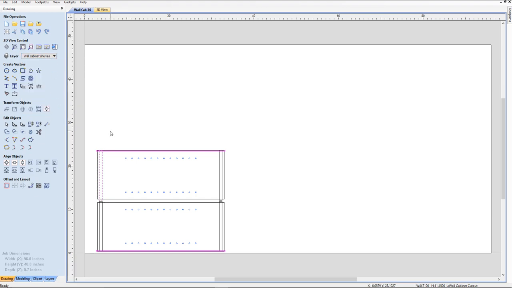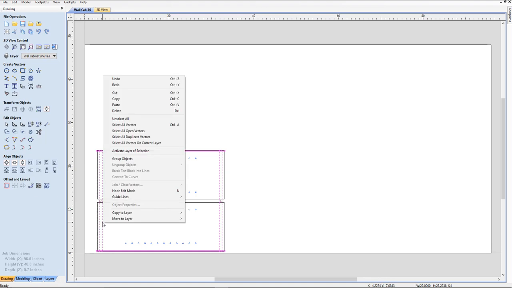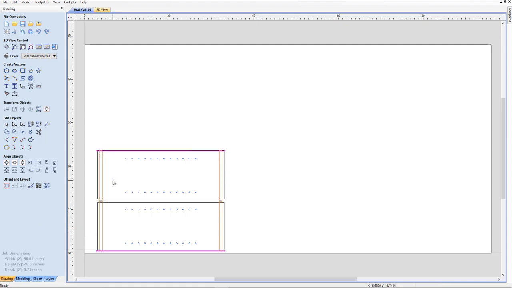Well, what I should have done, when I was making those changes to the wall cabinet shelves, is have this showing right here as the active layer, and then everything would have been fine. So the first thing I'm going to do is select those shelves right here and get them back on the proper layer. So I'm going to right click and move to wall cabinet shelves, and notice how they've changed color. So we are good to go.